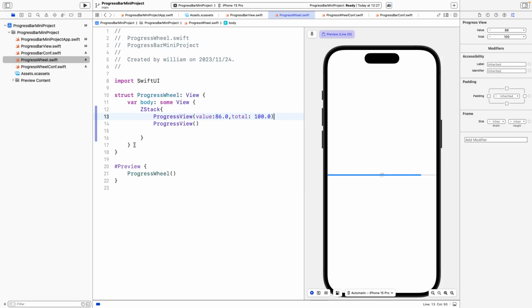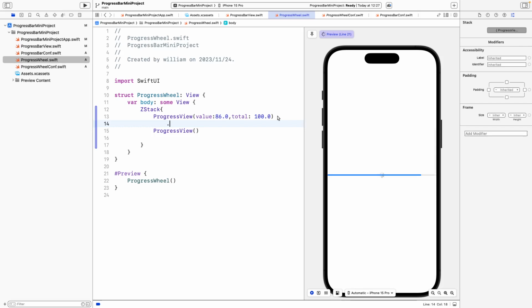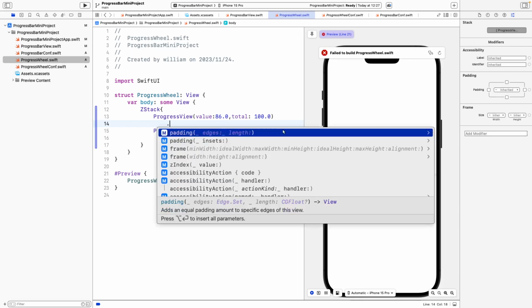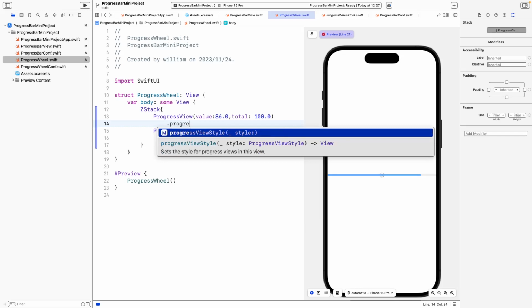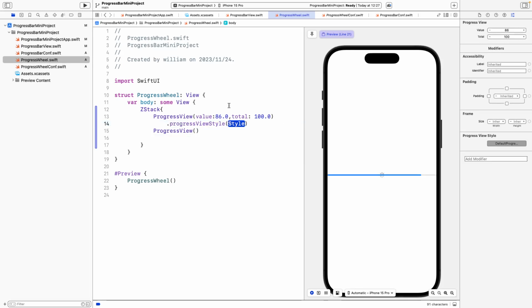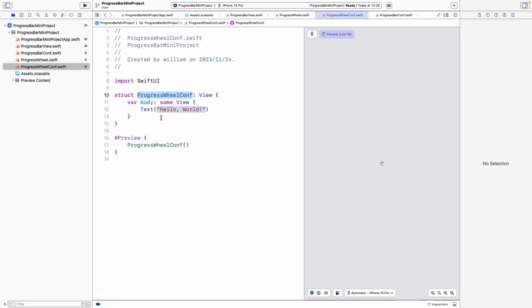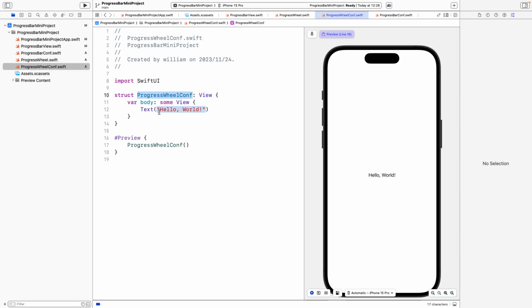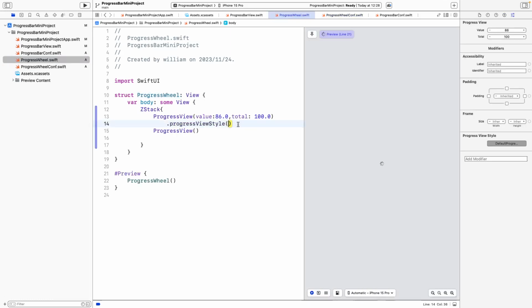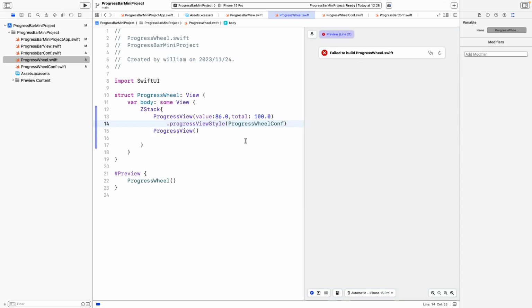But don't worry, this one's above it, because it's default. So we get to see an icon that's rotating, and what I'm going to do is to change that by adding the progress view style, and passing in the style that we want. Okay, so we've got this configuration. So progress wheel conf, and this is a new struct. So I'm going to pass in the progress wheel configuration.